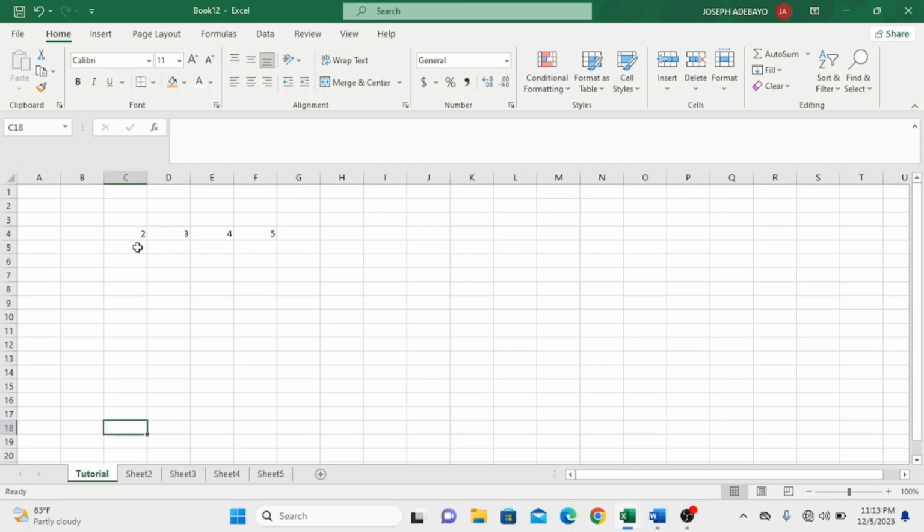Now working with text, for instance, let me write something like Excel. This cross icon is called the selection tool. If you want to change it, maybe you want to move this Excel to this area, here is how you can do it. You can easily move your cursor down until it changes. As you can see, it has changed.